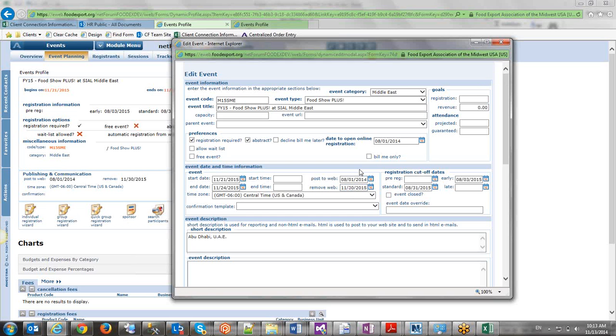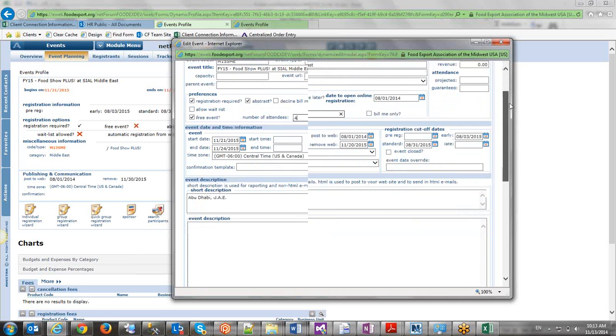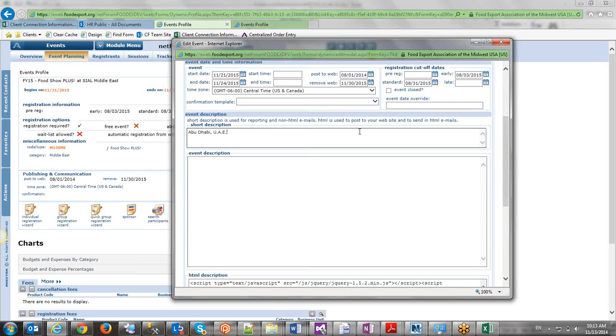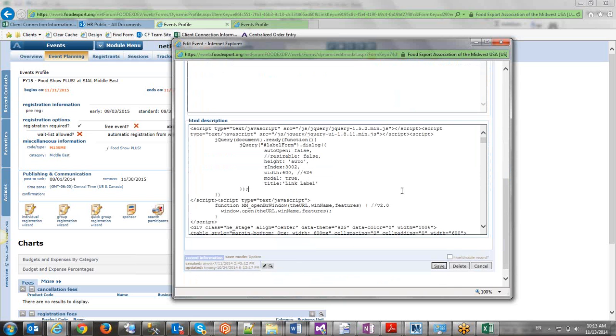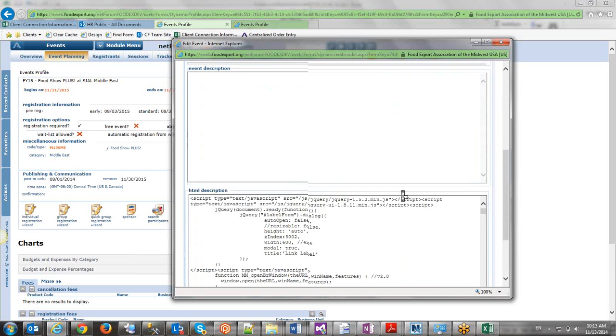All right. So this date means, okay, make it public. That's what it means. If you check this checkbox, it means this is a free event, or not a free event. For a free event, you can set the number of attendees. That's the drop down. It can show 1 attendee, 2 attendees, up to 4 attendees. Then there are the description, short description, long description, and then a super long HTML description. So these are all the things they can do.